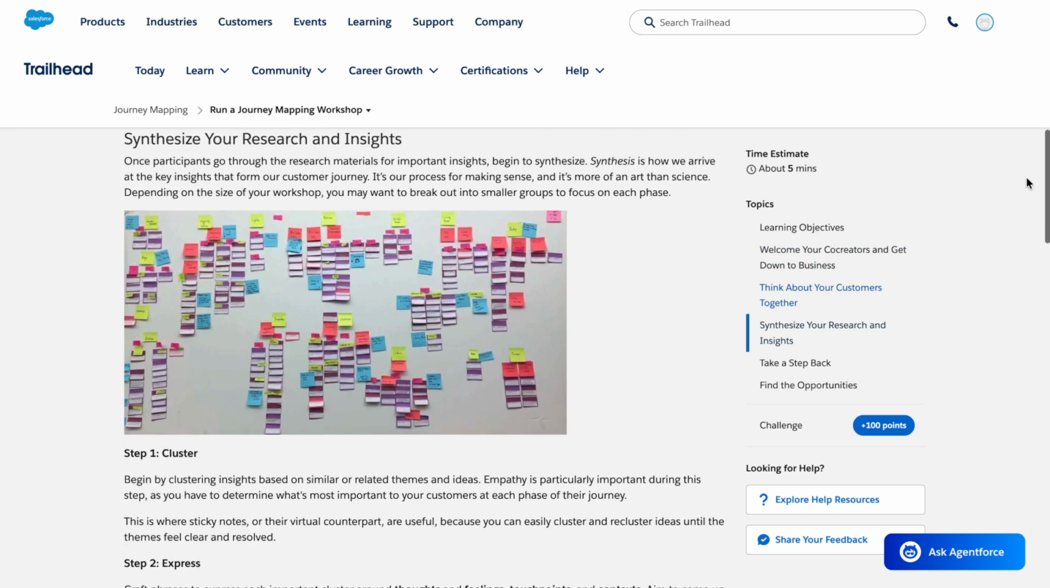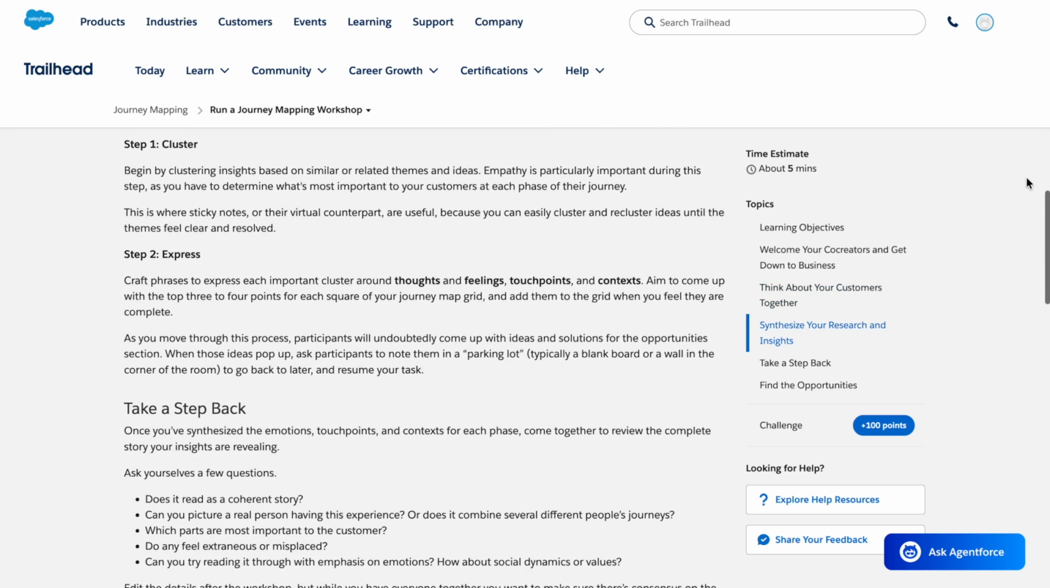Synthesize your research and insights. Once participants go through the research materials for important insights, begin to synthesize. Synthesis is how we arrive at the key insights that form our customer journey. It's our process for making sense, and it's more of an art than science. Depending on the size of your workshop, you may want to break out into smaller groups to focus on each phase. Step 1. Cluster. Begin by clustering insights based on similar or related themes and ideas.